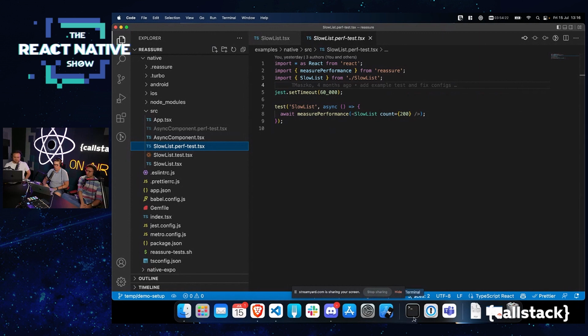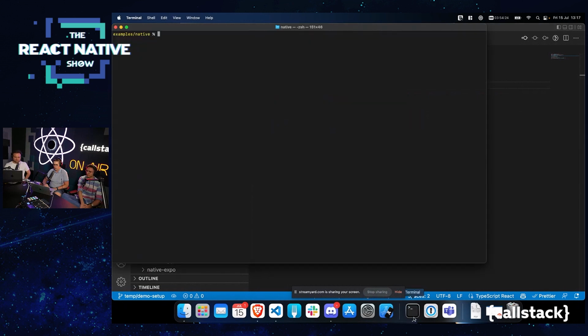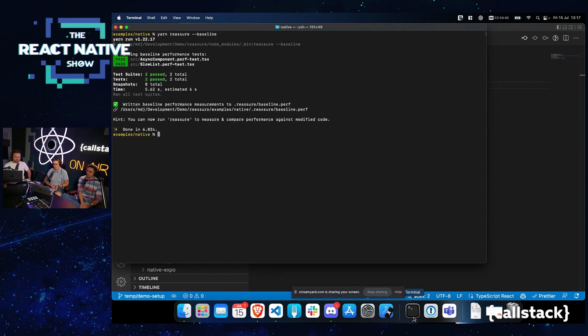And the next thing we want to do is gather our baseline performance. To do that, we switch to console and we will use Reassure CLI. So we run it with a baseline flag, and now it will gather performance for the first time. That's why we're using the flag. Yeah, this is what we will be comparing to. So we've got our performance.